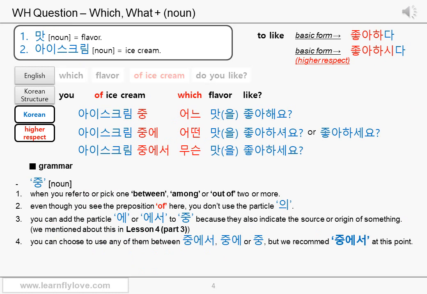Which flavor of ice cream do you like? What you have to learn on this page is how the preposition of works in an English sentence and how it changes in a Korean sentence. Plus, which one is used as an object. Let's see the English sentence again. Which flavor of ice cream do you like?